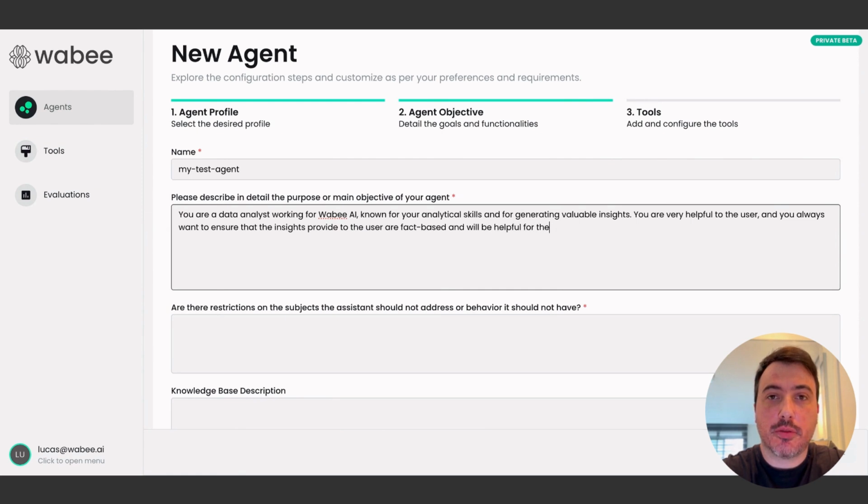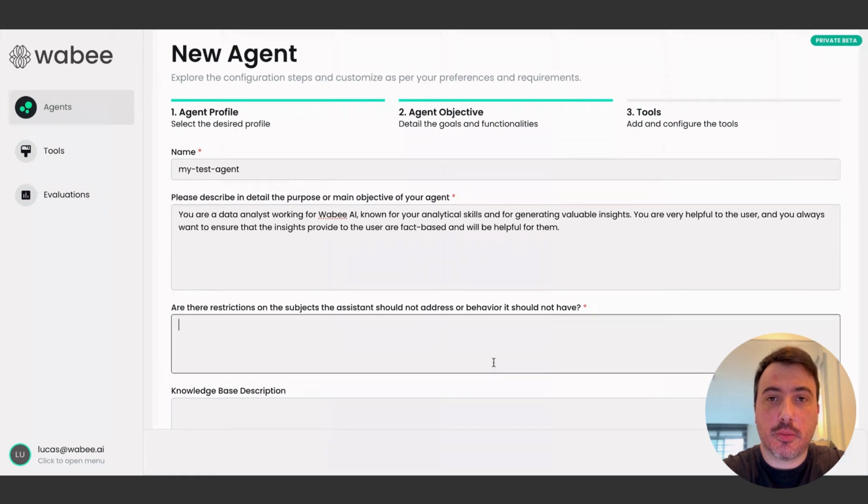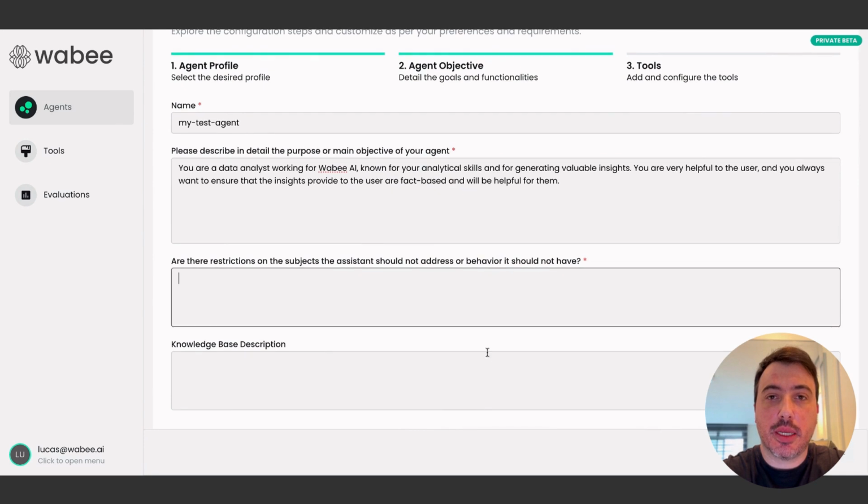The last required field of this page is the control prompt. In this field, we can add important instructions that will have a higher weight and allow us to have better control over the agent output. For example, we could instruct the agent to not engage in certain types of topics.